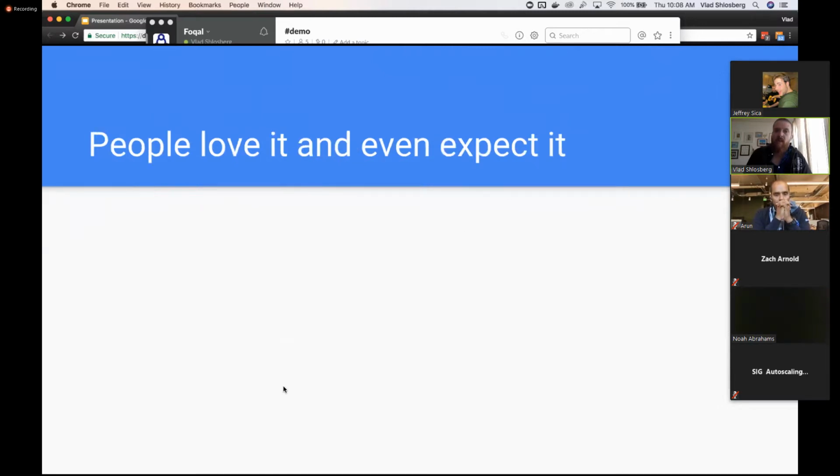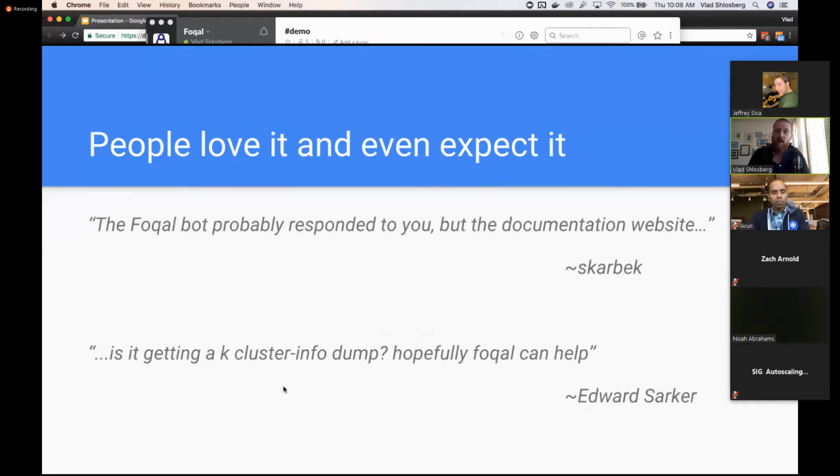The other thing that's interesting is people not only love it, but they actually even expect it to be there. One person was asking a question, and this user Scarbeck responded, the Foqal bot probably already responded to you, but here's some additional documentation, or here's some additional context. Or in this case, Edward was asking a question, and at the end of this question he says, well, hopefully Foqal can help with this.